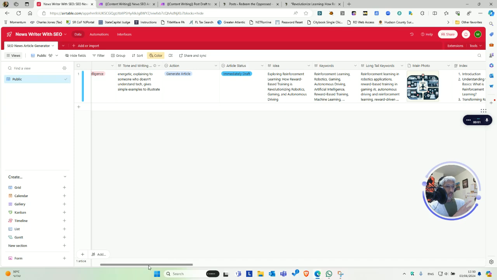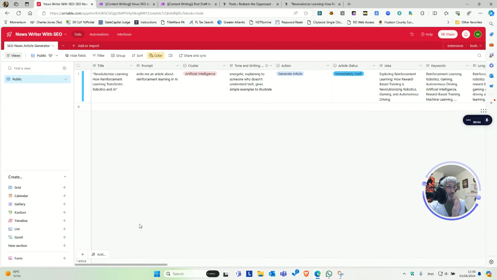This is the Airtable. I'm new to Airtable, so bear with me here. The way this works is you set up, the title's going to be determined by the automation, but you can write a prompt right here. Like write me an article about reinforcement learning in AI. It's just an example. You select a cluster, meaning like what's the area of topic, like area of focus. And then you put in a tone and writing style.